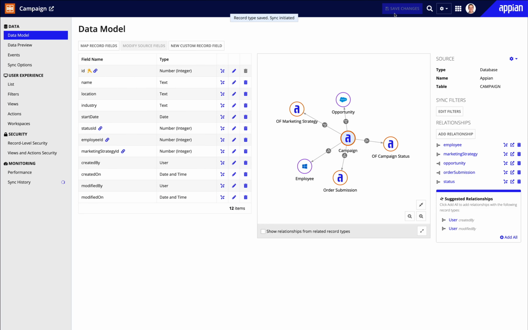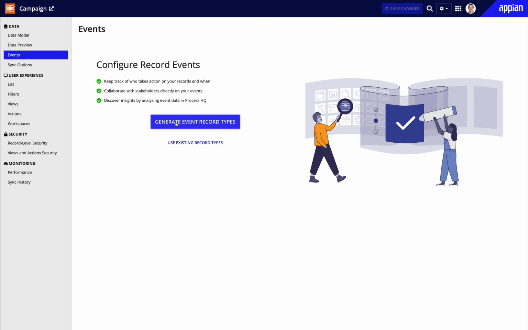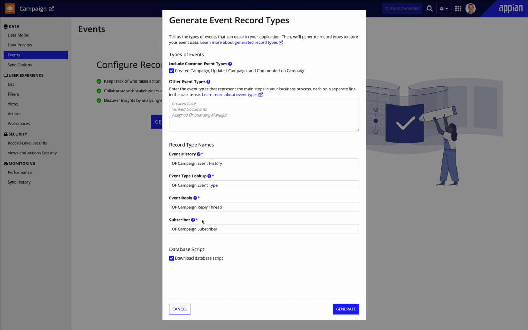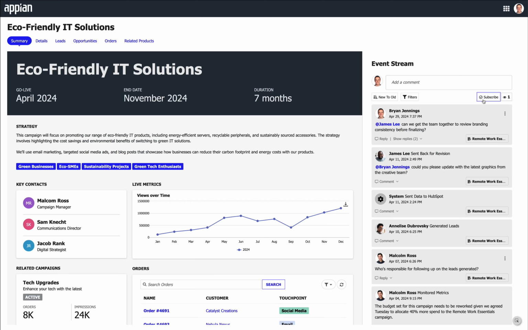And to enable subscribing to records, simply navigate to Events and generate event record types. Here, along with record types like event history, we will also generate a subscriber record type. Once you configure the event history list component on the designer interface to enable collaboration, users will be able to subscribe to these conversations. They can simply go in and click on the subscribe button of a record and stay up to date with new conversations. When users subscribe to conversations, Appian automatically stores the subscribed user in the new subscriber record type.